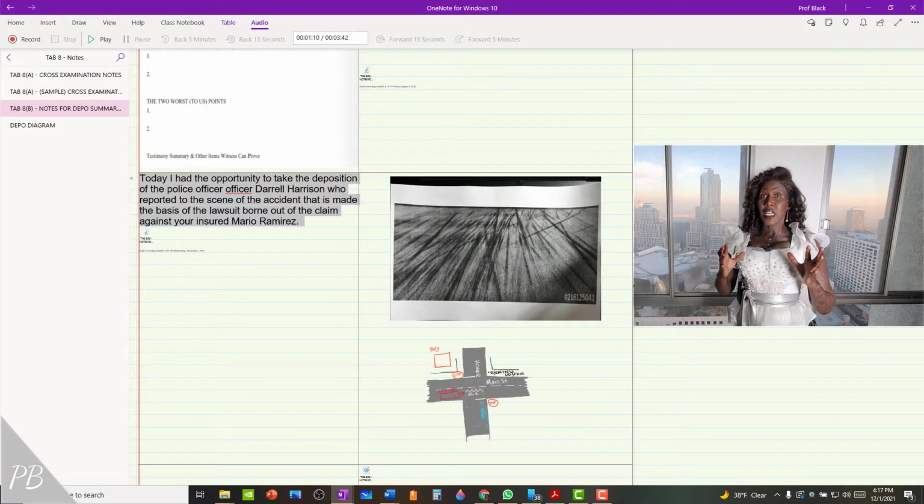But anyway, okay, so now you can also see all of my notes here. And so you can also see here that I have an actual diagram that I had the police officer draw at the time of the deposition, so that if I wanted to, I could possibly, maybe at the time of trial, replay this diagram or refresh the witness's memory about his prior testimony at the deposition.